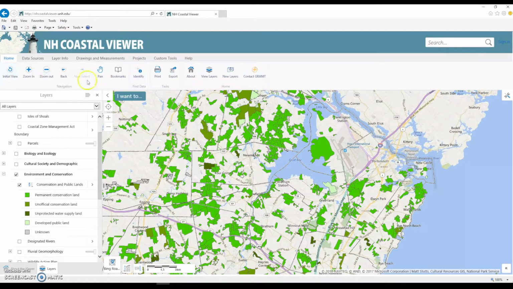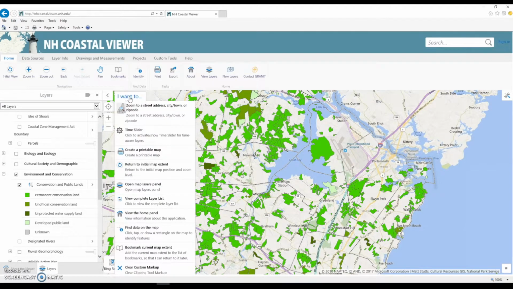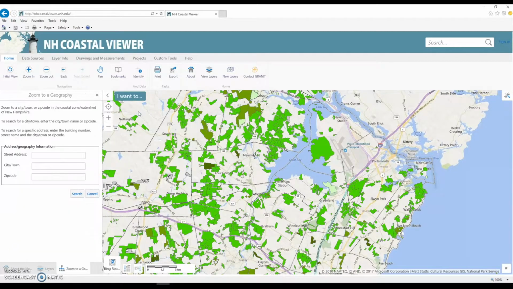You can also zoom to a specific location on the map. Click on the I Want To menu in the upper left corner of your main map area and select Zoom to a street address, city, town, or zip code. A new tab will appear in the left panel where you can enter an address.